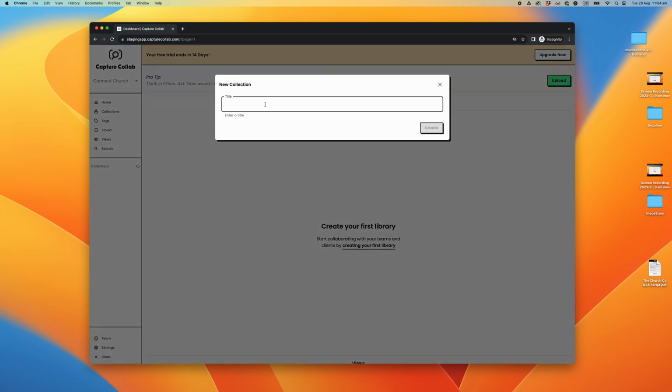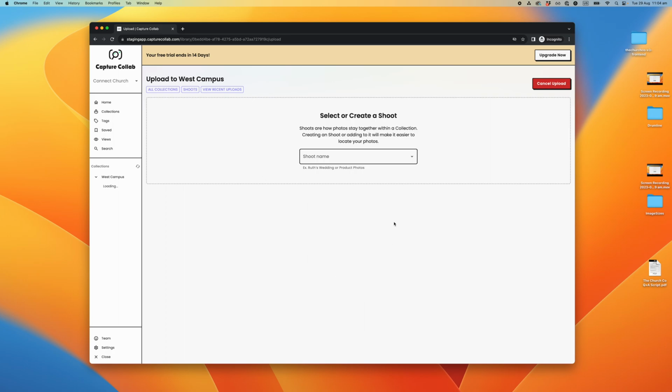Usually I'd say name these the name of your campus, even if you just have one campus. So for us, that's going to be West Campus. The reason we do this is because we want all of the photos to be organized by location. And if we grow from one campus now to 10 campuses later, we want the photographers at one campus to only have access to their photos. So we've just created that campus and it's going to ask us to create a photo shoot.